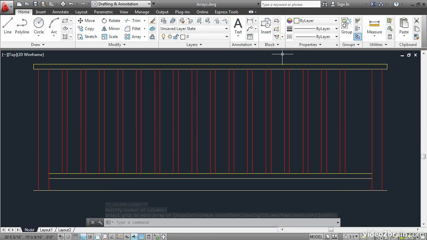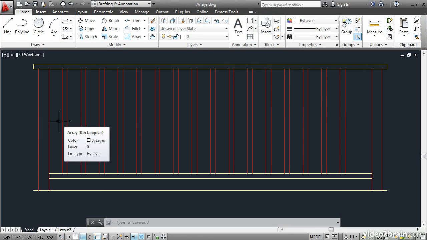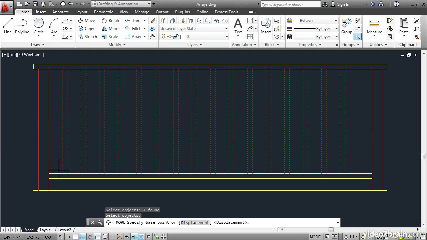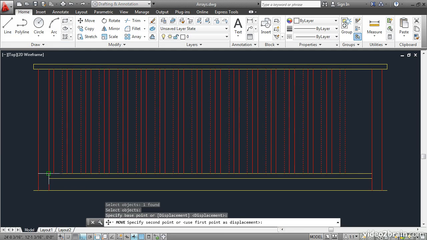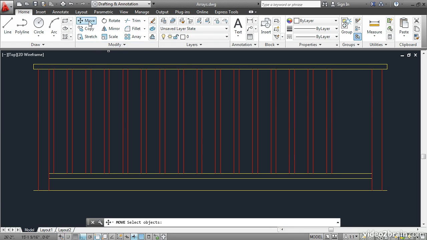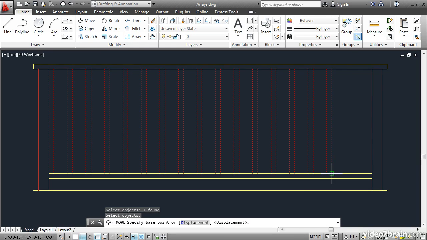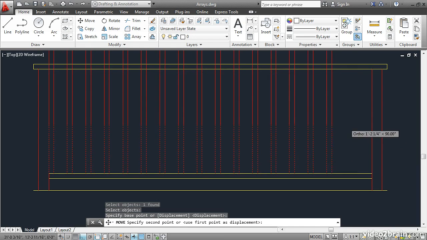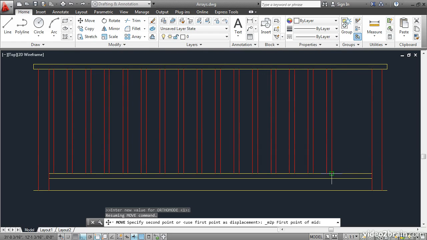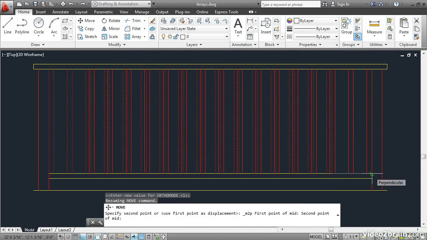It looks good, except for the fact that we have an unequal space over here and over here. Let's even that out. I'll use the Move tool and move this array object. I'll press Enter. I'll grab it from here and move it to here. Next, I need to essentially even this distance out by dividing it in 2. I'll move the object again, press Enter, and click this point as the base point. Then hold down Shift and right-click and choose Mid between 2 points. Click that same point, and then this point.